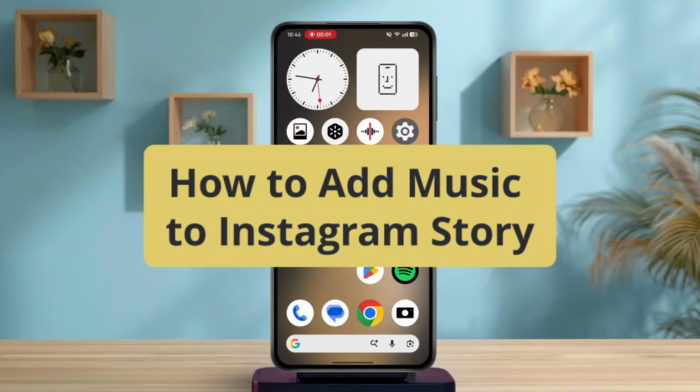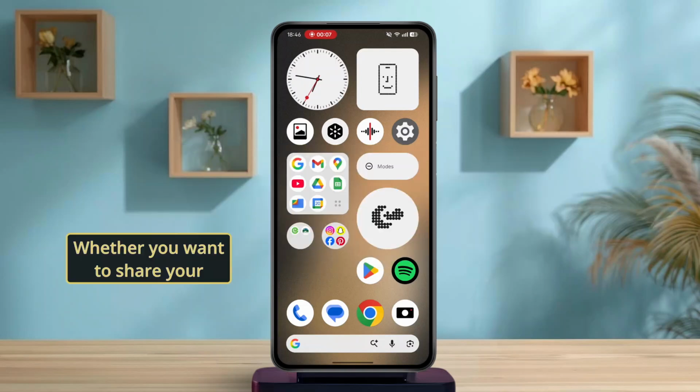Hey everyone! So today I'm showing you how to add music to your Instagram status or story on Android. Whether you want to share your favorite song or set the mood for your post, this is super easy.